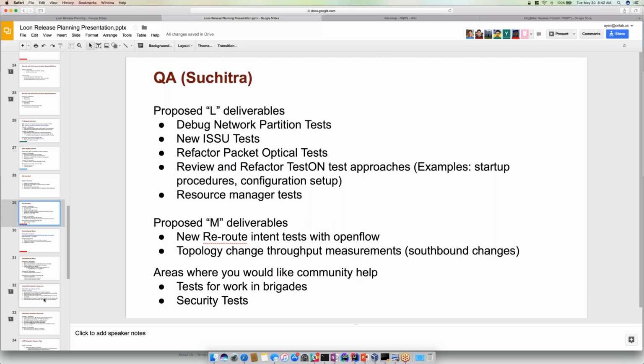And for the extended release, M, we have identified some new route and intent tests with OpenFlow. We plan to add those. And we also want to add some topology change throughput measurements as part of some southbound enhancements.